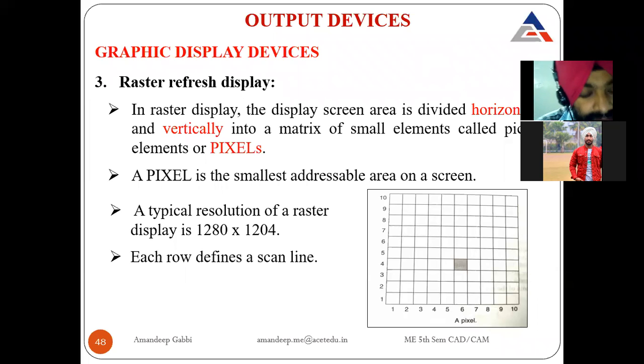Good morning, students. Coming back to CAD CAM. Today's topic is output device, and its subtopic is graphic display devices. In graphic display devices, we have done CRT, DVST, and raster and random scans. Now we are on to raster refresh display.